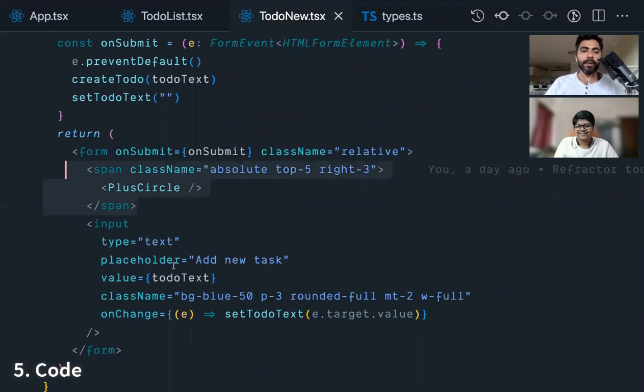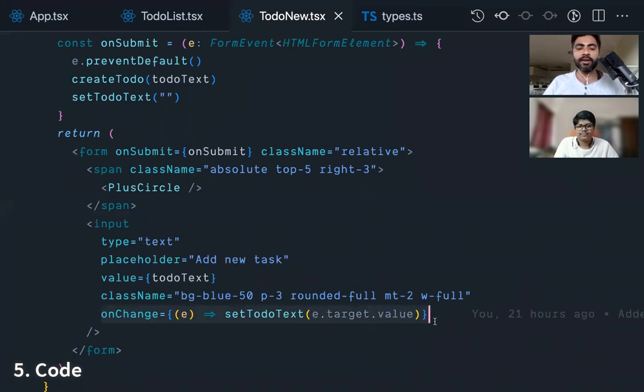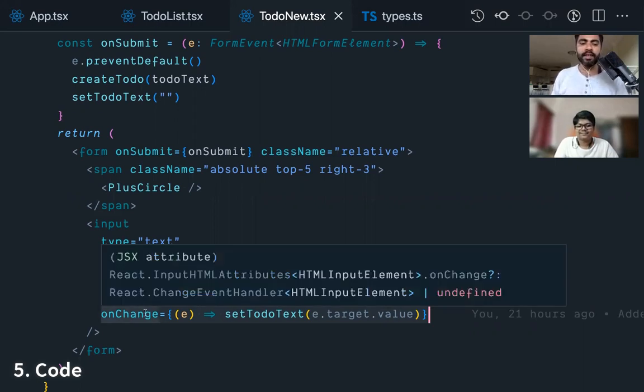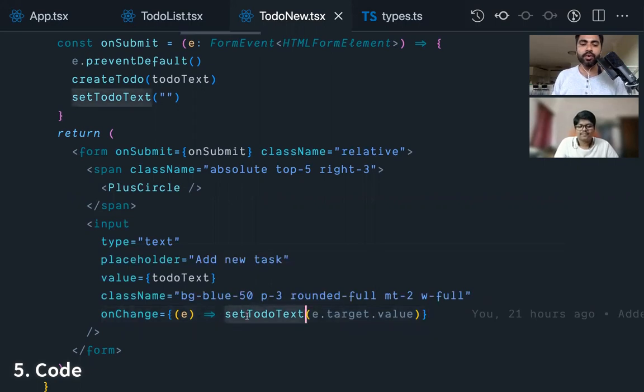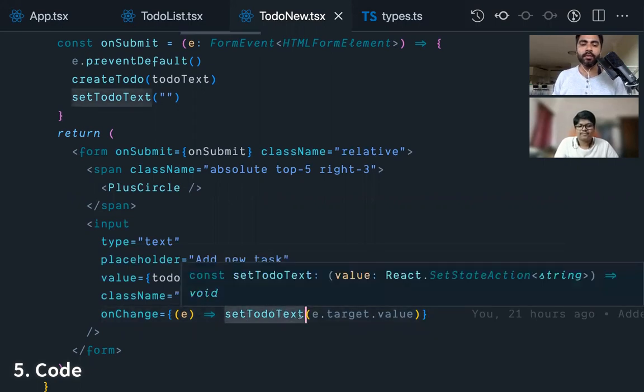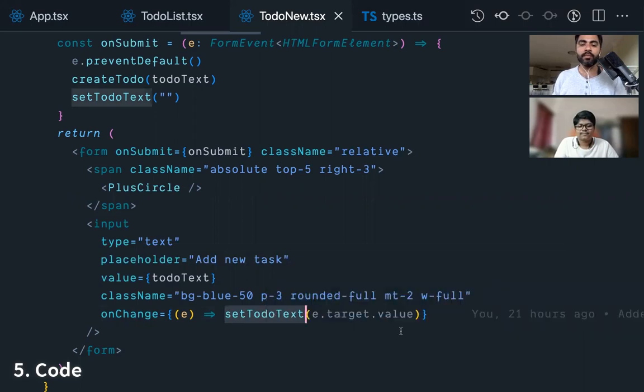And for the input, we have a placeholder task, type as text, and value is the standard. Value we bind to todoText. But because React is one-way binding, this is a mistake very beginners make. Even though you associate this todoText, once you type, the value won't get reflected immediately. Just to make the value reflected, you have to bind this onChange handler, and you have to set this todoText hook or function using e.target.value. Then that todoText will contain the live data, whatever you are typing.